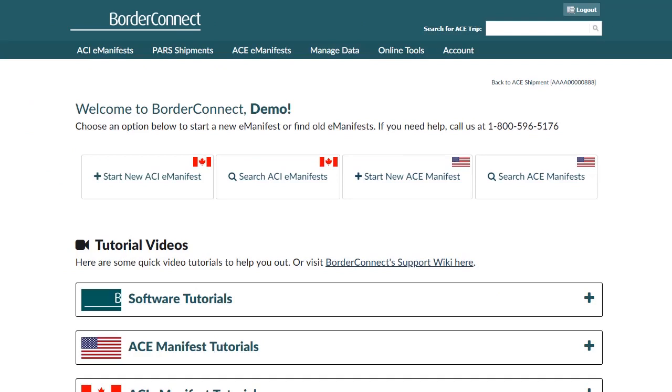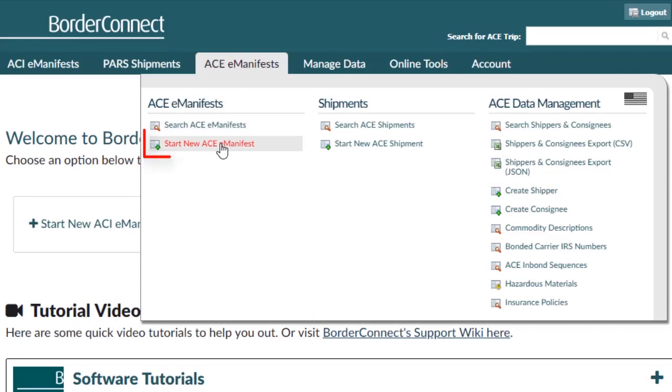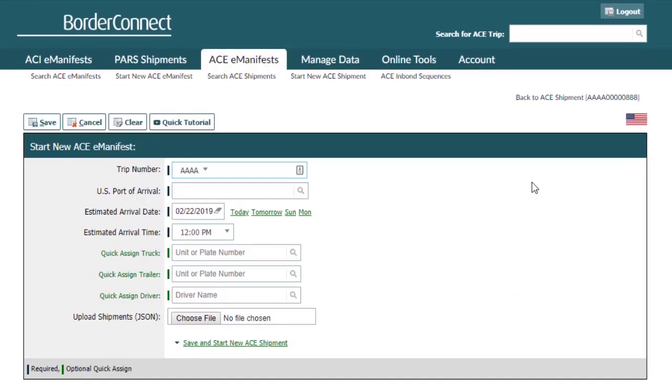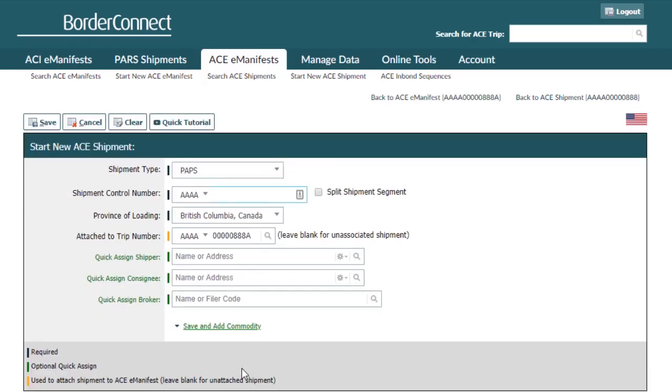To create a manifest for one of the loads, navigate to the menu option AC Manifest and then click Start New AC Manifest. Now, enter a unique trip number, the port of arrival, ETA, and the truck, trailer, and driver as normal. Then, click Save and Start New ACE Shipment. Now we'll enter the shipment details.